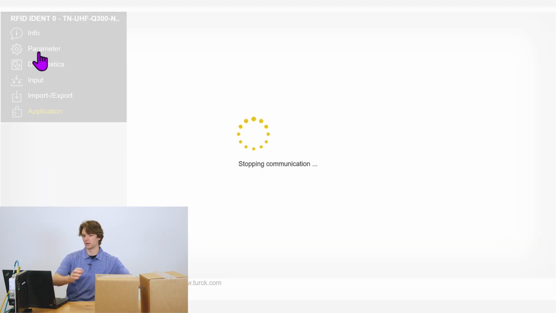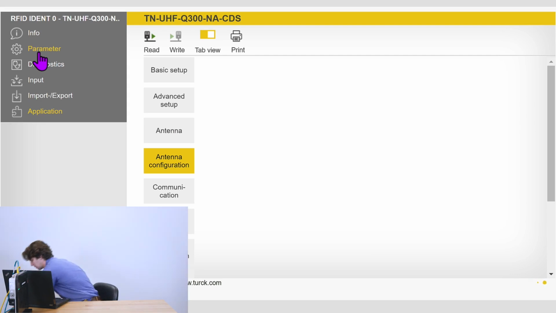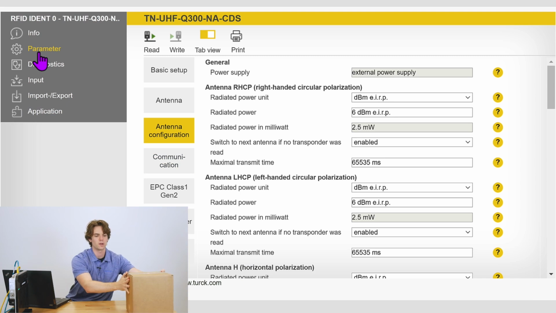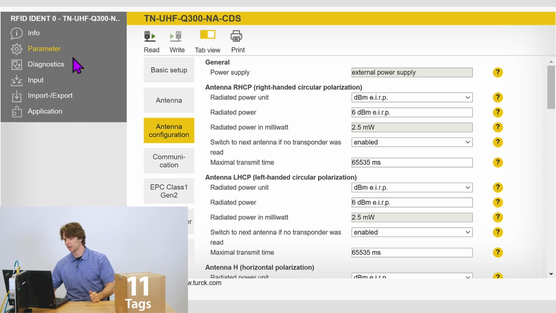So now if I move these boxes out of the way and turn the power level back up, I'll show one of the last test cases. In this box, I have 11 t-shirts and each shirt has a tag on it. Clothing is a good thing to read through with RFID. In general, things like metal and water can be difficult.